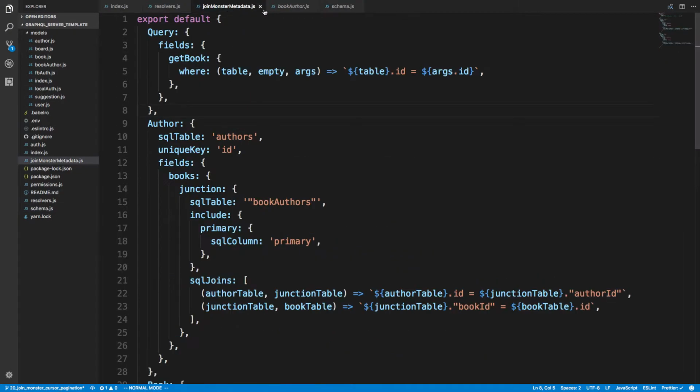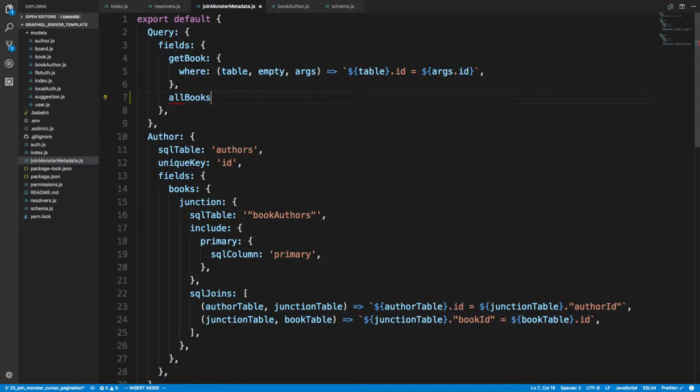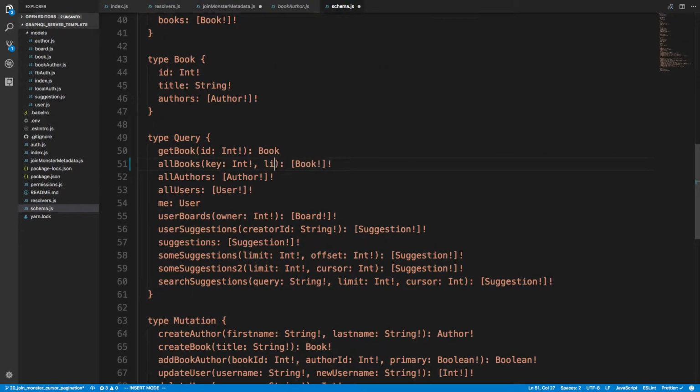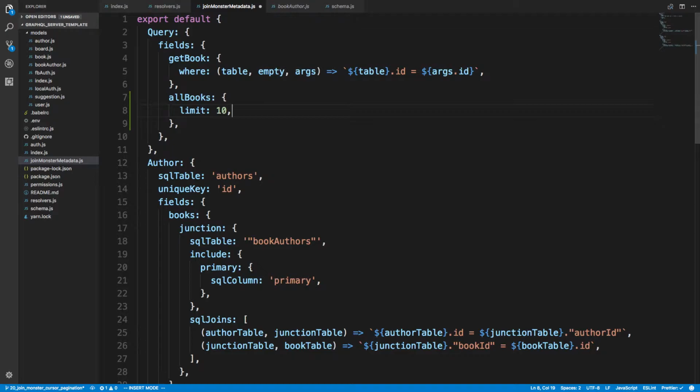And then in my Join Monster metadata, I'm going to do all books. And then here, we're going to do a couple things. We're going to limit how much we get back. So we could set a default limit, but let's make this more flexible, and actually we can set the limit here. So let's do int as well. You could just hard code the limit here, but what we're going to do is say table, empty, args, and we can expand this and just get the limit.